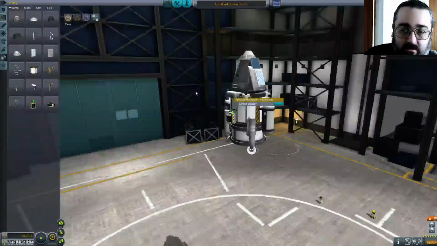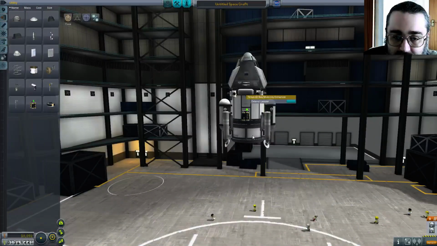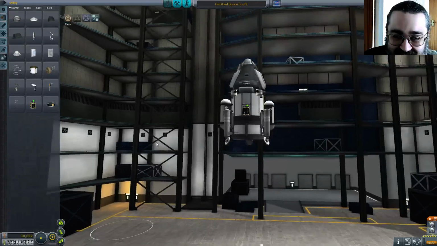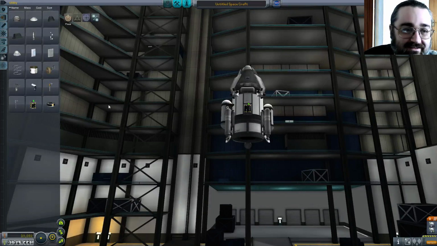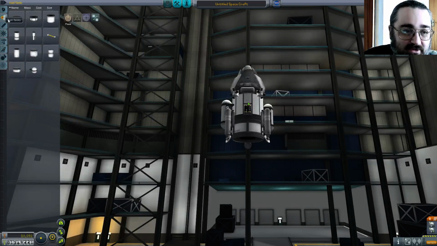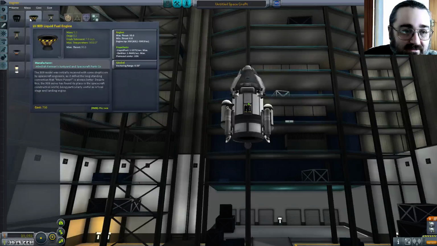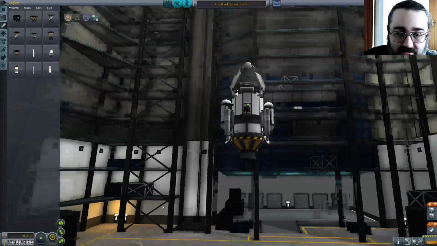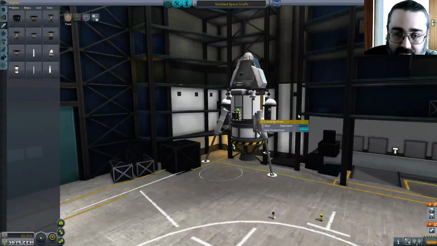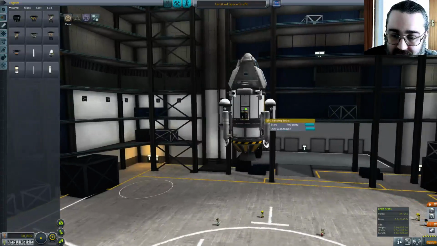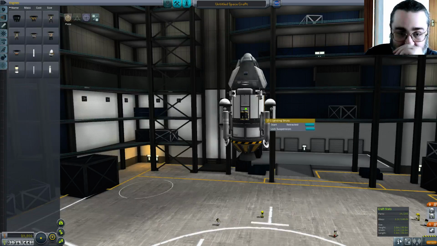Right, there we go. So, I'm going to take this away. No, I'm going to put it back on again. And what engine was I... I was just going to put on this liquid fuel engine here. And it will be able to land, so that's fine. So that takes you up to 3 tons.